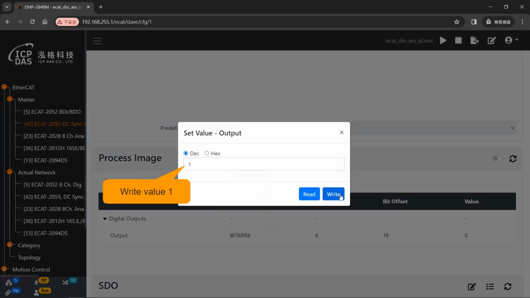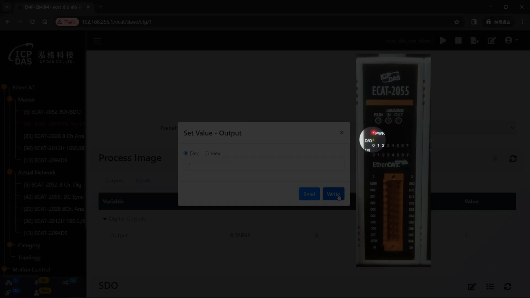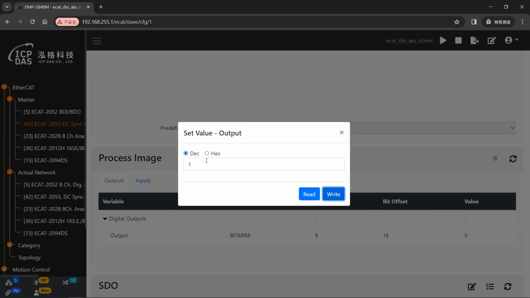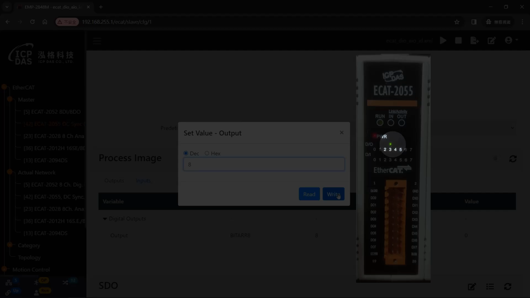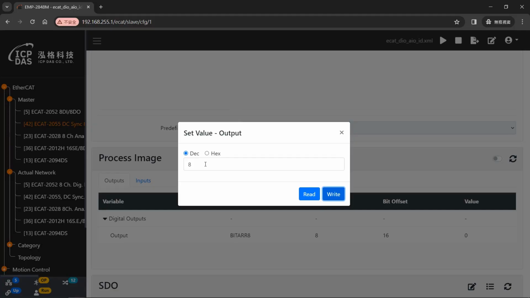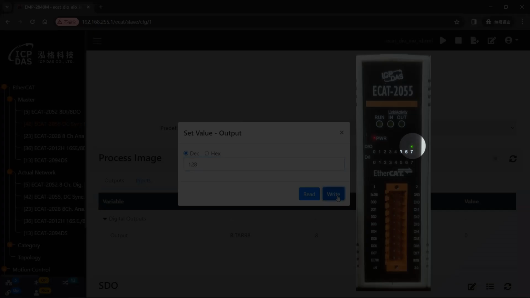Write value 1. DO0, LED lights up. Write the value 8. DO3, LED lights up. Write the value 128. DO7, LED lights up.